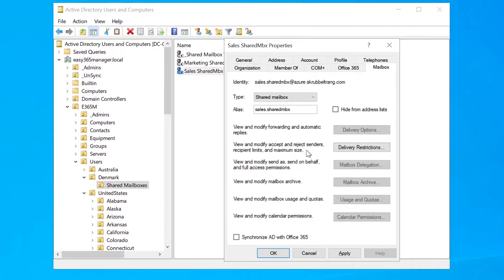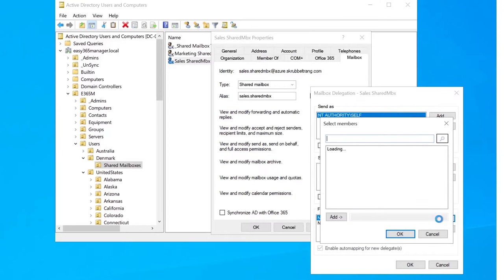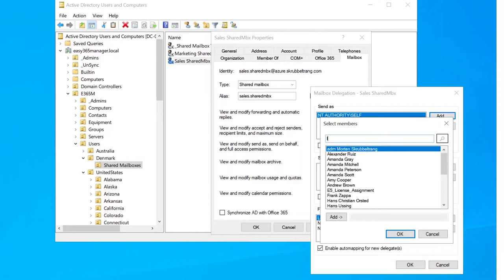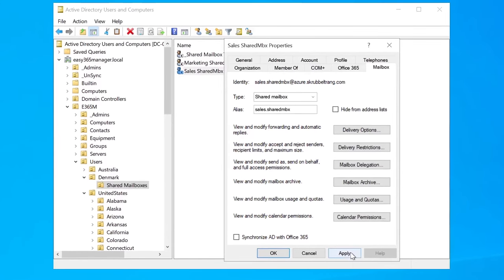And then when I go to the mailbox tab, I can see that something is going on here. It's not completely loaded, but it's coming, and there it is. So I also have the shared mailbox ready now in Exchange Online. I have the opportunity here to immediately configure delegation. So for this particular shared mailbox, I would like Lena to have full access to the mailbox. And I would also like Lena to have send as permissions. And perhaps I would like to save a copy of send as messages to send items. And I can click OK and apply that.